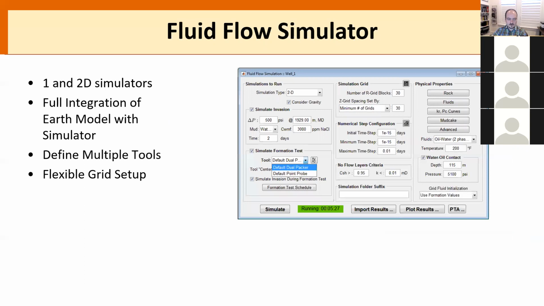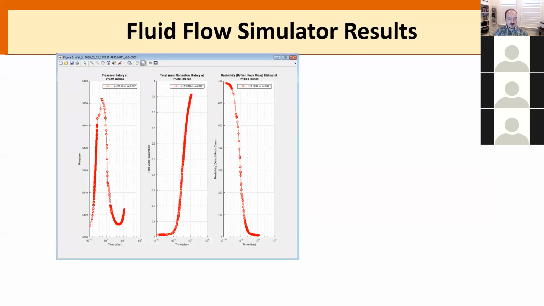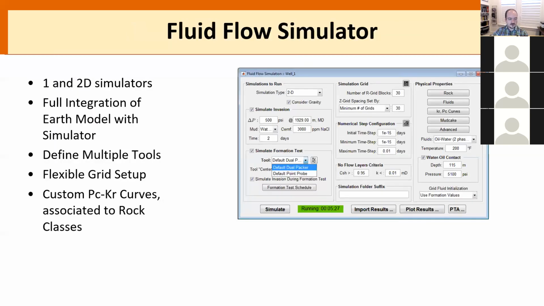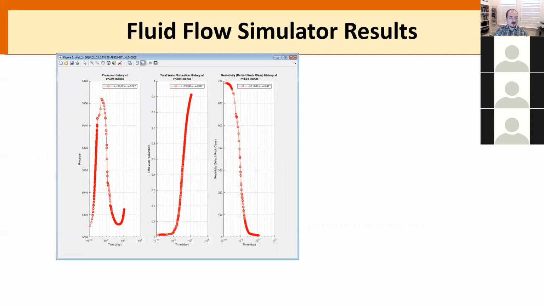You can define the tools. You have a flexible grid setup, and this is something that people had been asking for a while, and we put it in 2 or 3 years ago. But now we've even expanded this. You can have custom PCKR curves, and now you can associate them to rock classes. These are the results that you would typically get from the fluid flow. You would get a final Earth model that you can test the tools on, and you also get everything in between.